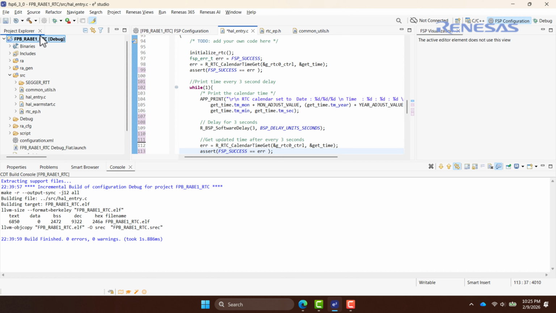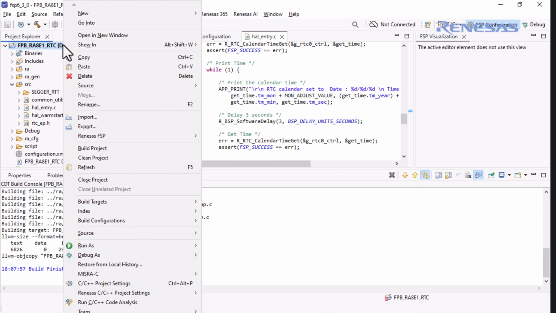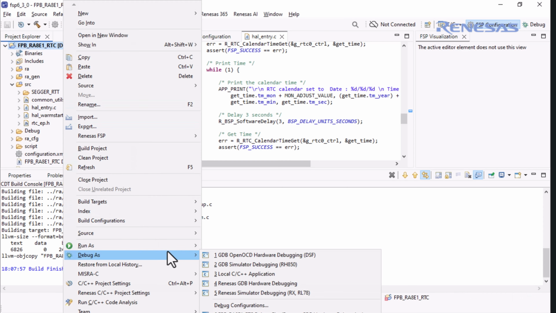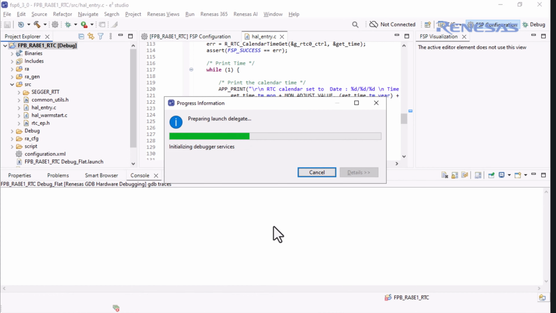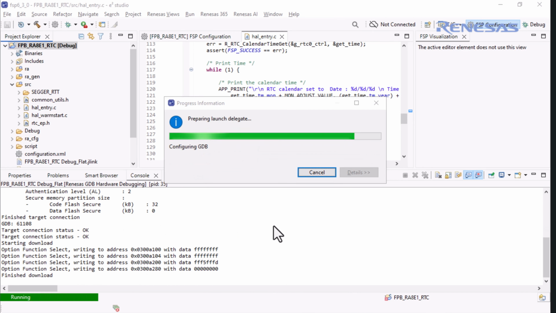Now click on your project name and then select the hammer icon to build the project. Once the build is complete, right-click on the project name, select Debug As, and then choose Renesas GDB Hardware Debugging. Click Switch to open the debug perspective.